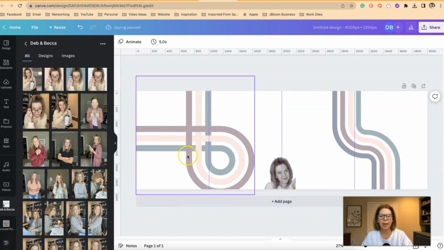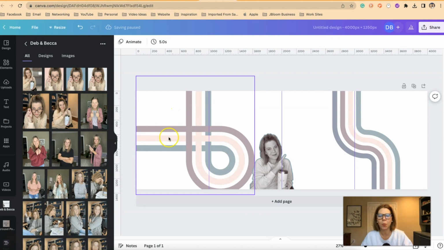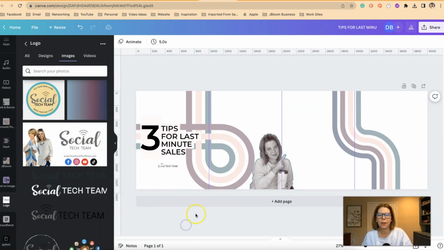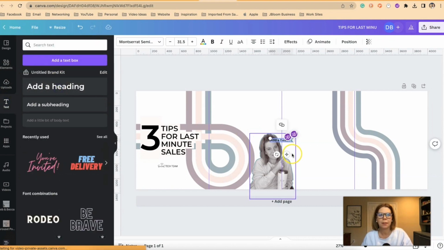Okay, so I've got my 4 sections here, and let me add in some wording. All right, so our first canvas is complete. So now I'm going to move on to the second canvas and add in my text box with my first tip.